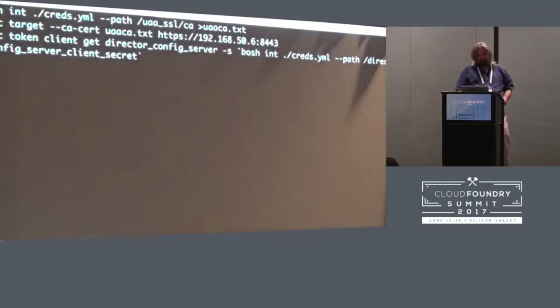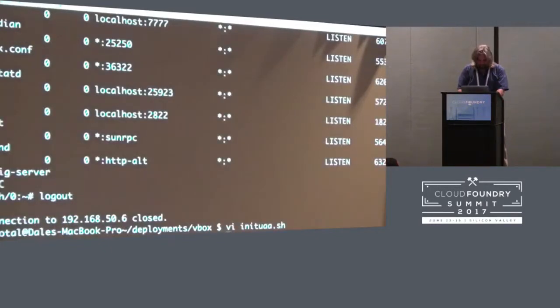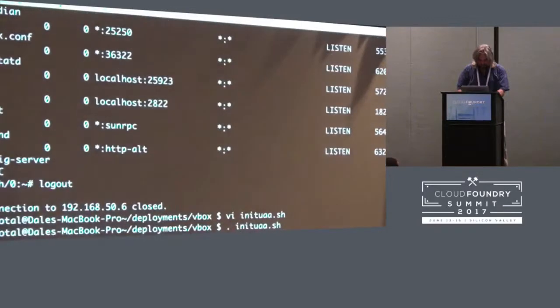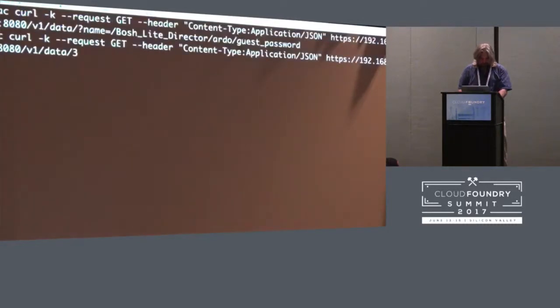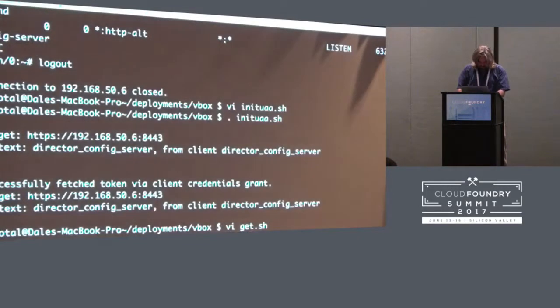So I'm going to extract out the UAA certificate, target my UAA server, and get a token for the config server that has the correct permissions. So I'll do that now. That's all good. So now I can look at variables that are in my deployment.